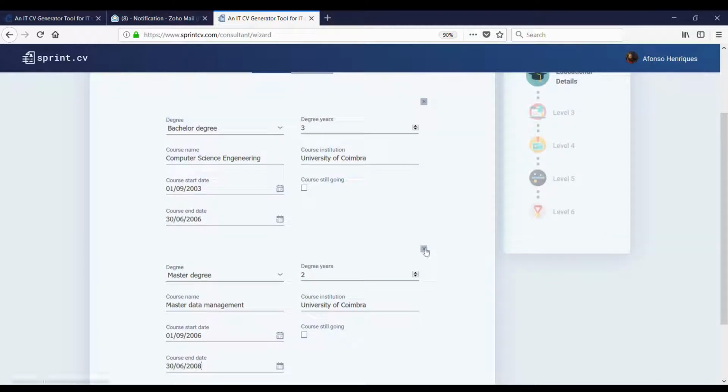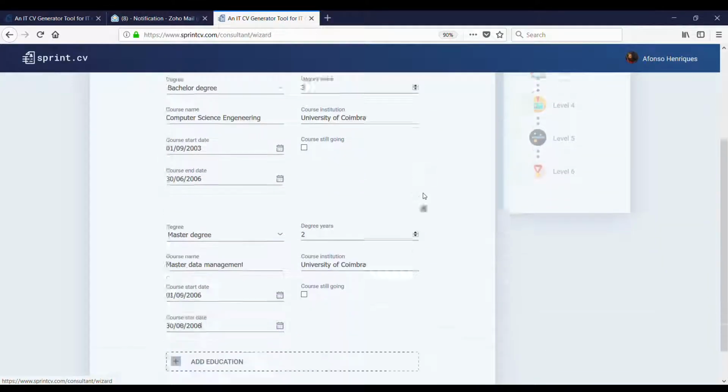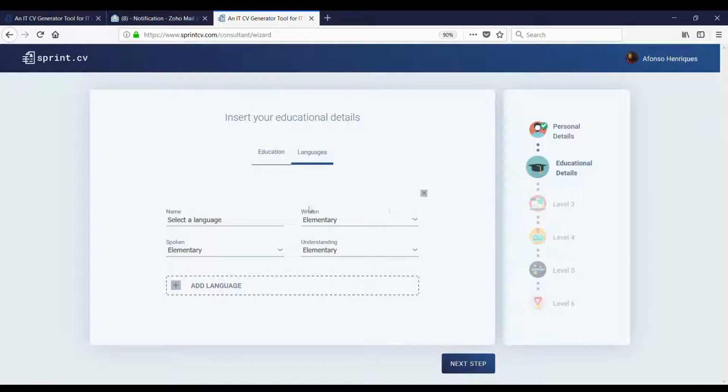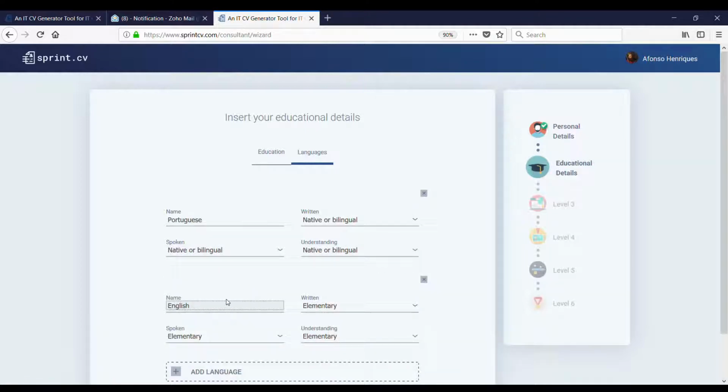So you can edit or delete anytime by just clicking. So the next step is the languages that you speak. I'm native in Portuguese, native or bilingual, and then in English, so that is full professional.